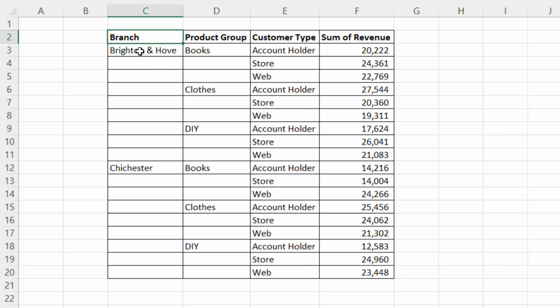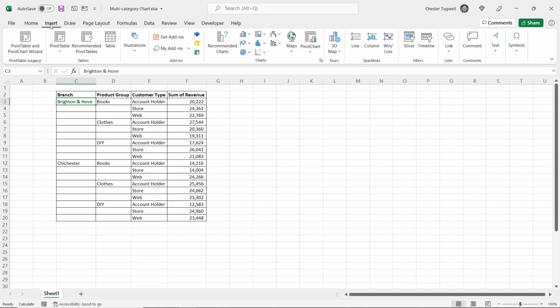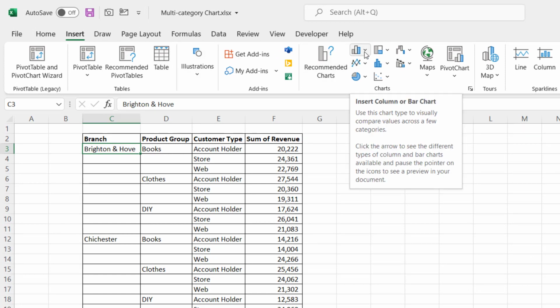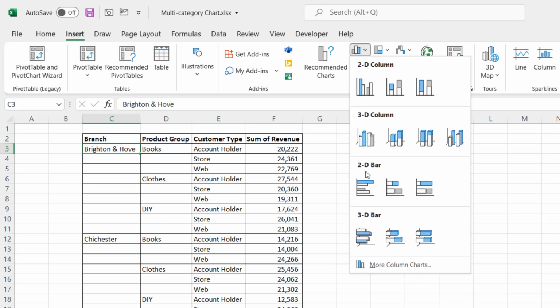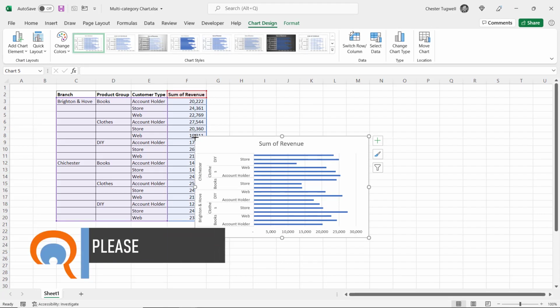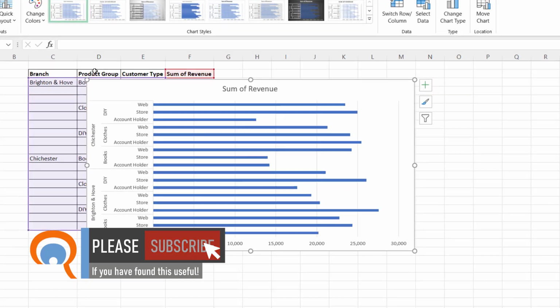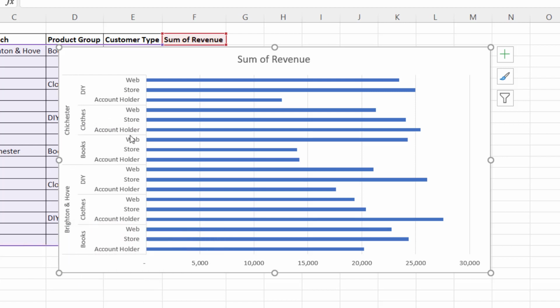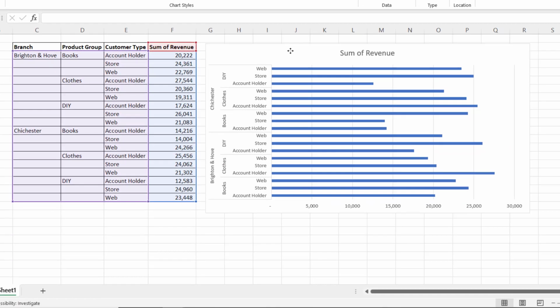Now, once you've got your data laid out in the correct way, just click in a cell in the data, doesn't matter which cell, go to the Insert tab, and you need to decide what type of chart you're going to create. So we're going to create a bar chart. So I'm going to go to the Insert column or bar chart button, and then choose a 2D bar chart. So I've got the beginnings of my chart here. I'm just going to make it slightly bigger. And you can see here we have the categorizations. I have my main category on the side here, then the first subcategory, and then the last subcategory.